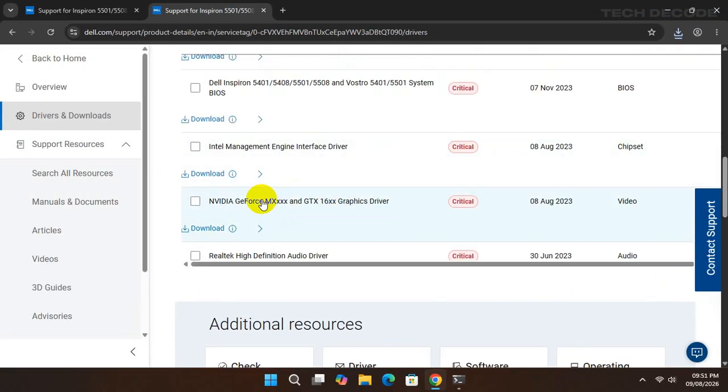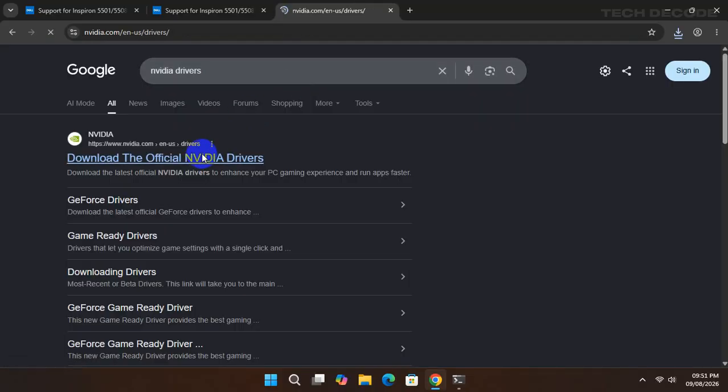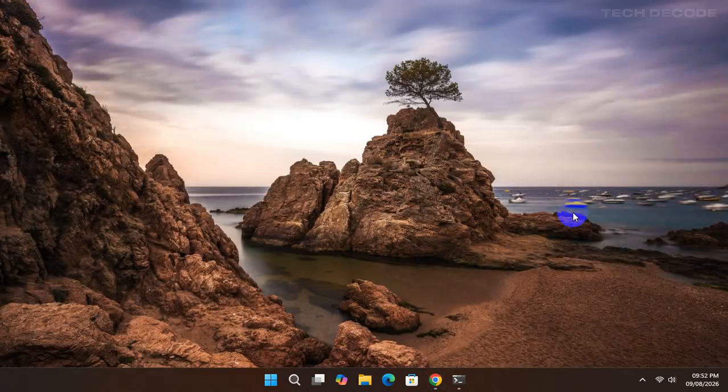The GPU driver that you will get on the Dell website, I'll not recommend you to download and install it because they are already outdated. To download the updated GPU driver, simply go to your vendor's website, either Nvidia or AMD, and download it directly from there. And this is how you can easily update your Dell drivers.